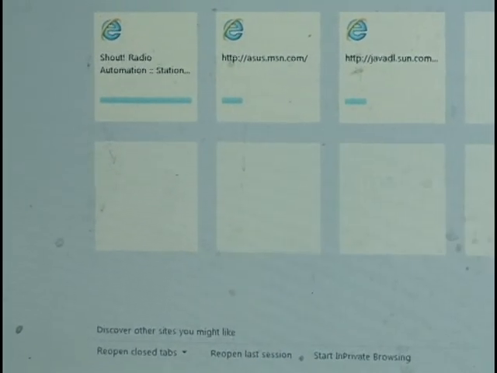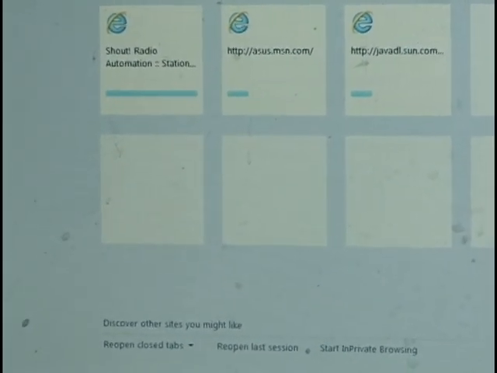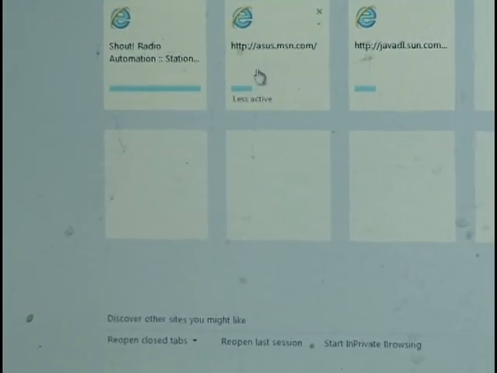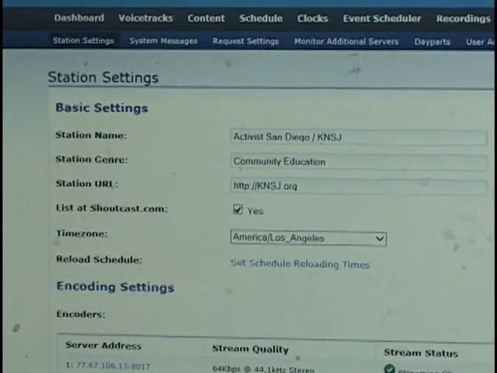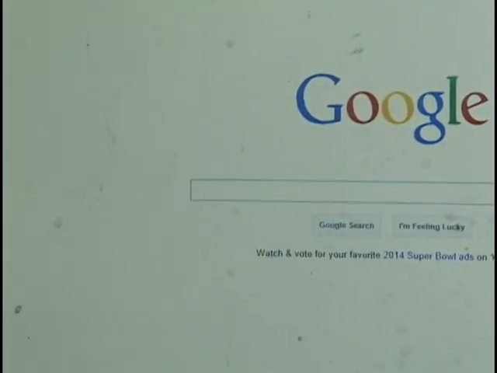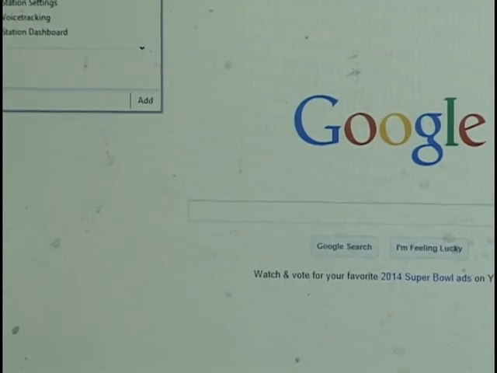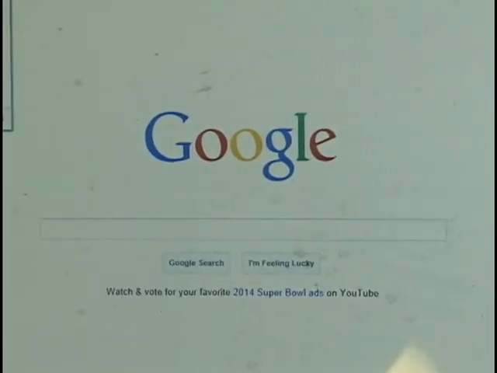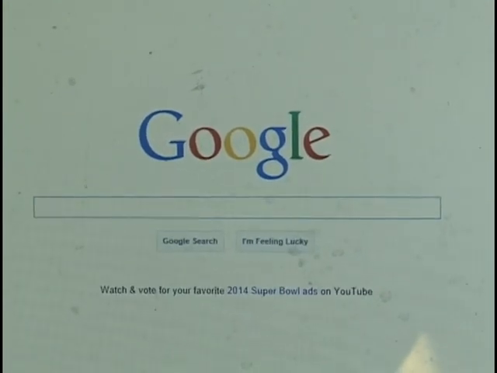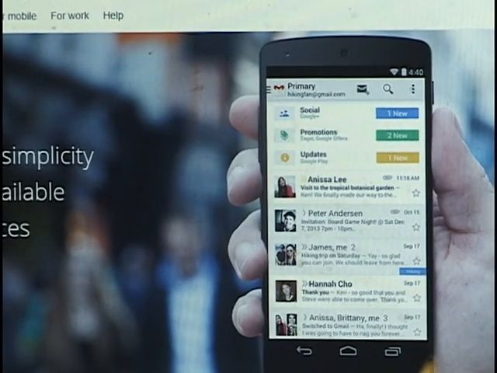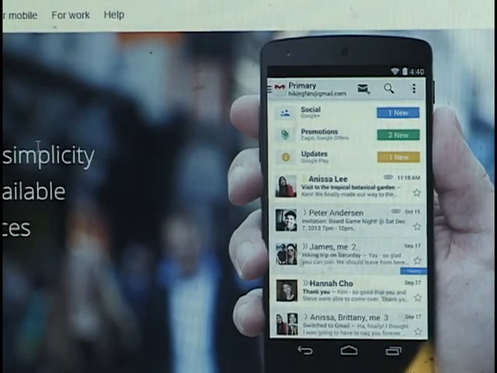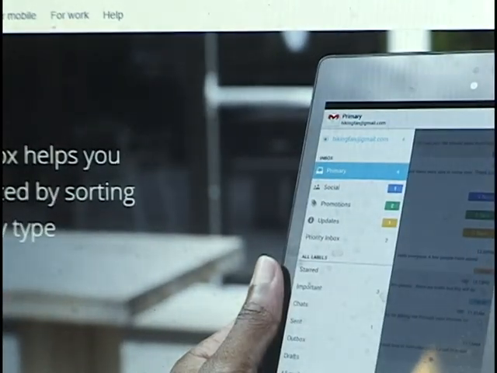Let's see if Shout Radio Automation has actually answered this. Now, Shout Radio Automation also has its own tech support, great staffing. It's not what I'm trying to do. Google.com. There we go. Let's see if they have. Nope, I want Gmail.